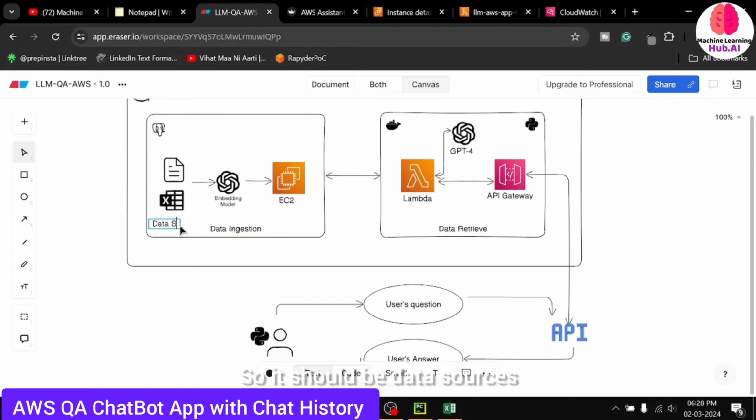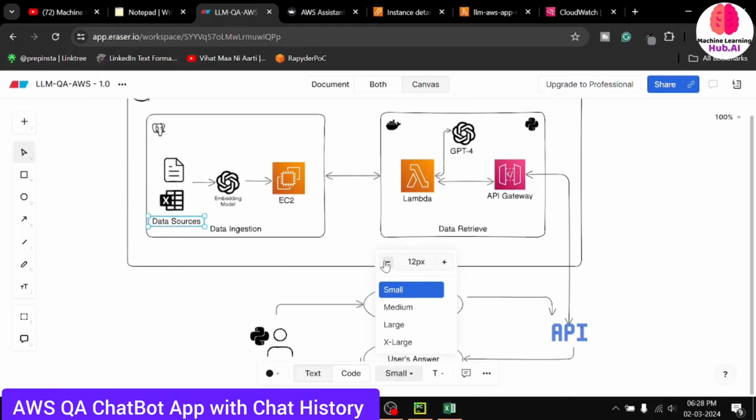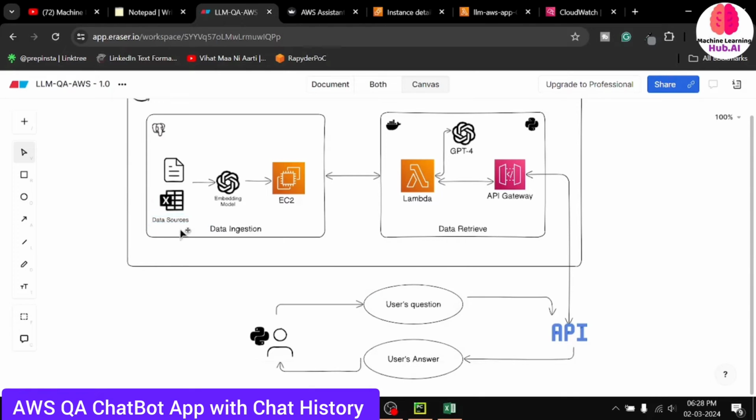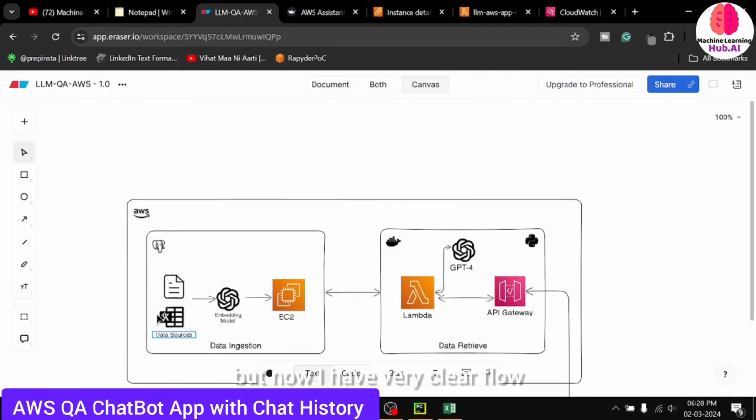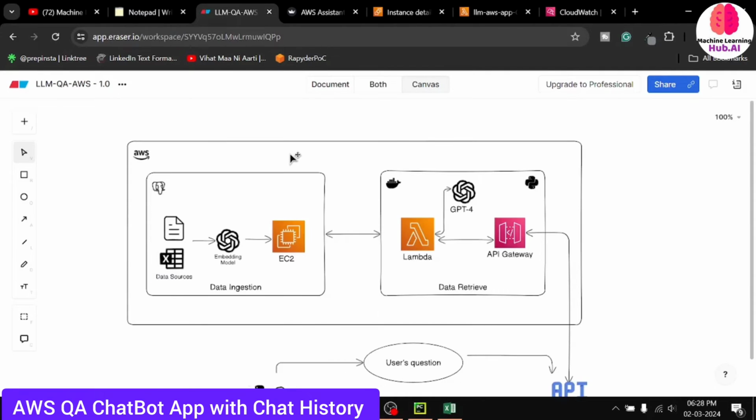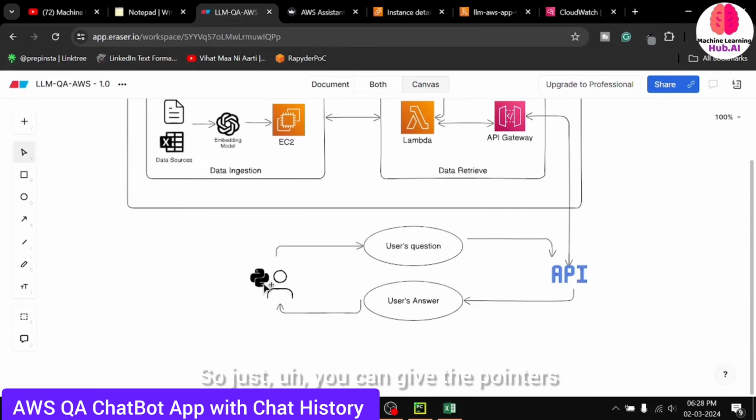So it should be data sources, and let's make it very small. You can see that 10 minutes back we didn't have anything, but now I have a very clear flow of how things will work. You can add pointers and numbers as well, but I think that would make the video very long, because 18 minutes have already passed. So this will be the first flow.